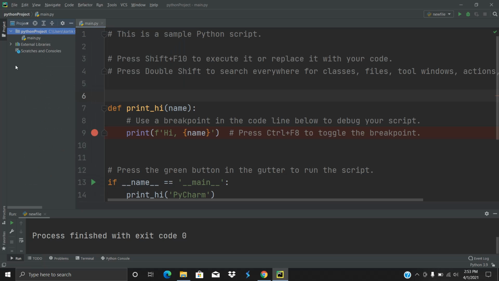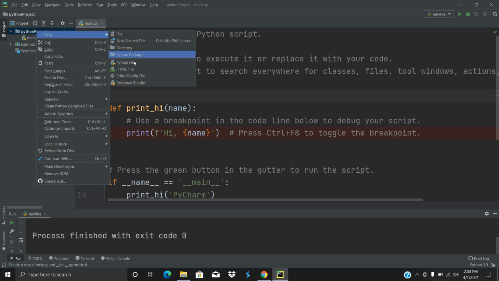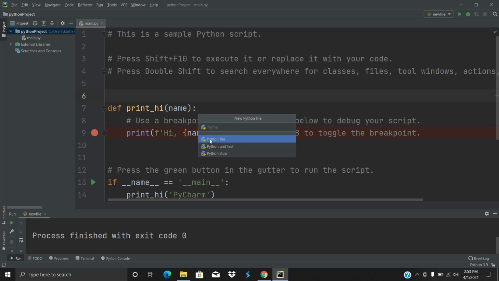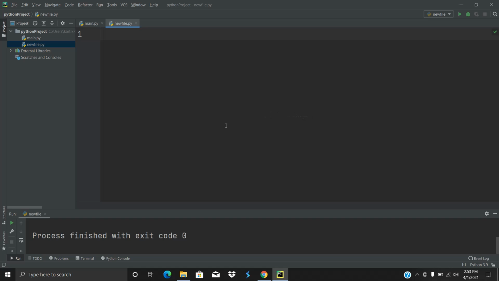Alright, so first go to your project name, right click here, go to New, and then create a Python file. Then enter your first Python file name. Let me give the name as new file and then press enter. Okay, so our new file has been created, and what are we going to do with it?